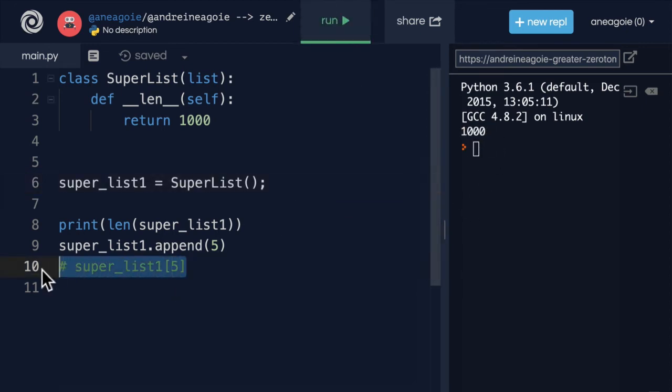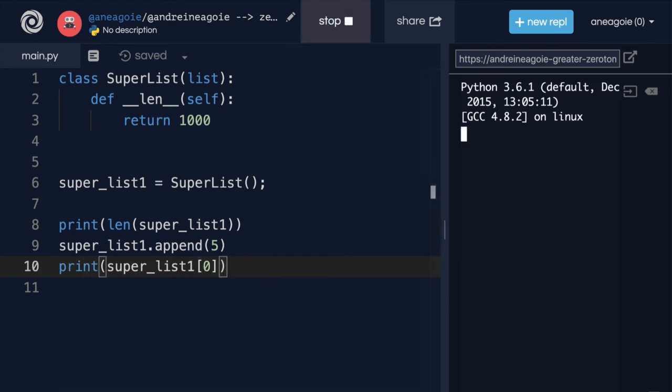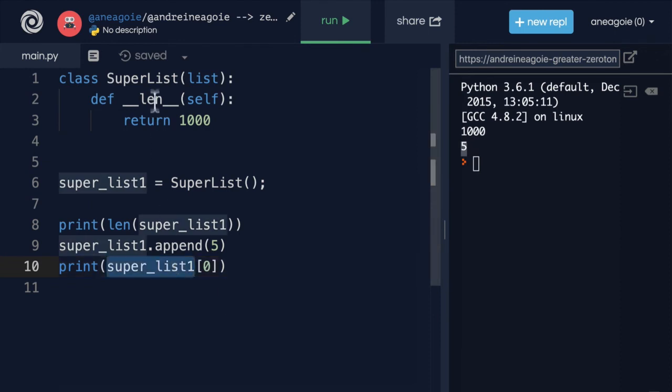What if we want to access superList at index, well, not 5, at index of 0? If I click run, I get 1,000. Well, that's because we're not printing anything yet. So let's print here and click run. Check that out. We're able to have this superList, and we just extended the functionality of list.